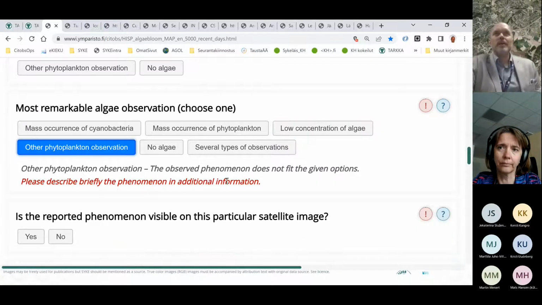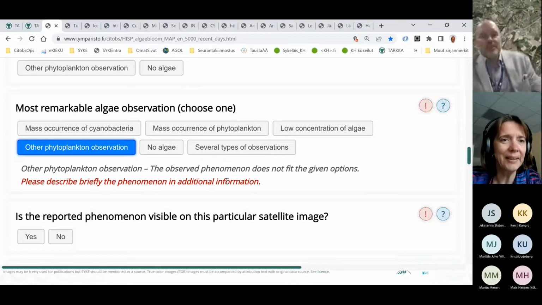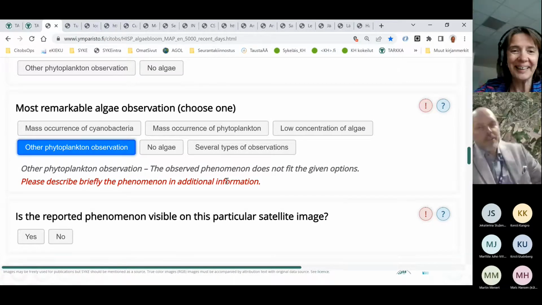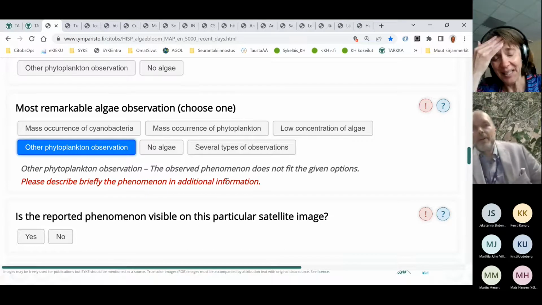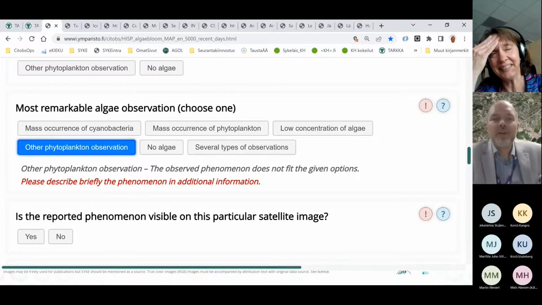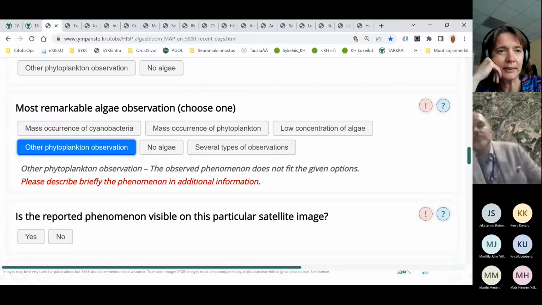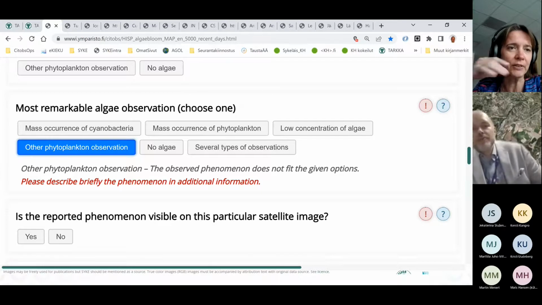Then it is possible... May I ask a question? Yes. I had my hand raised also, but I wanted to ask, is there any quantitative criteria for the algal bloom or not? I mean, some kind of milligram per liter or something like that.